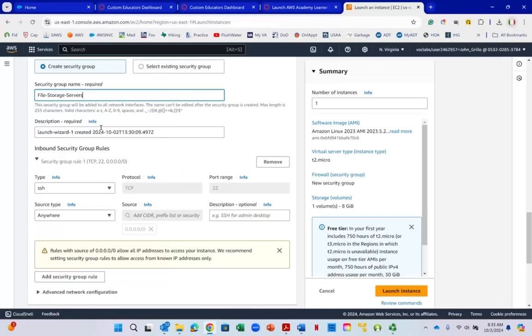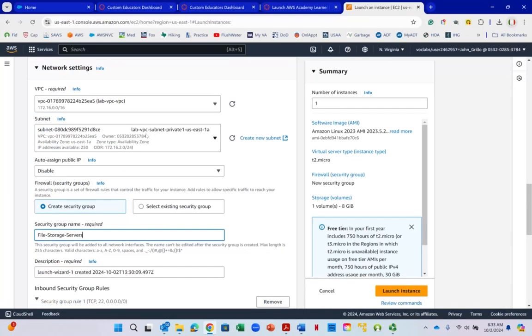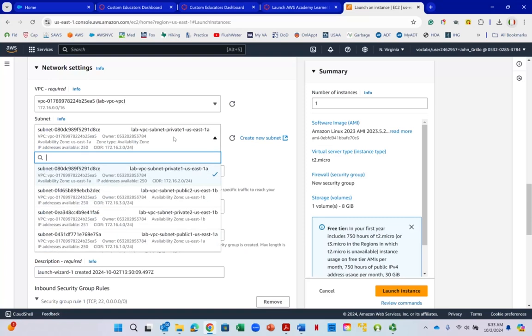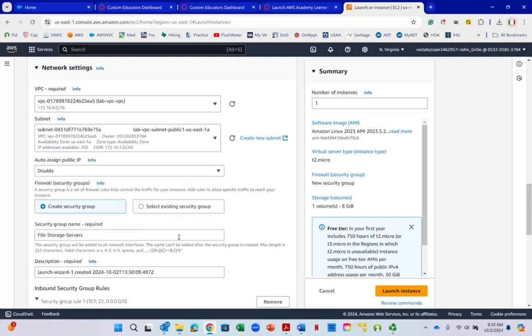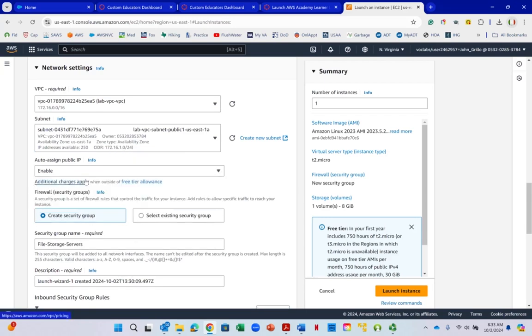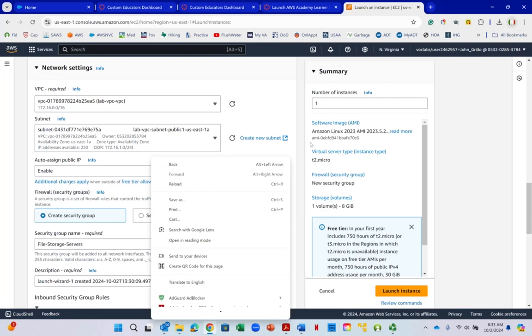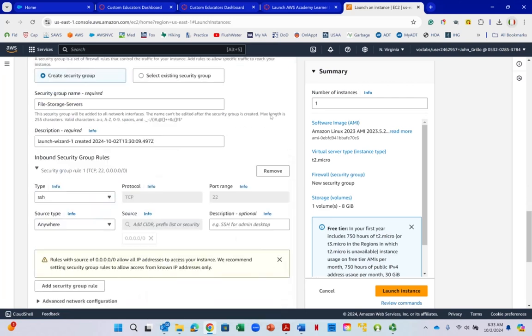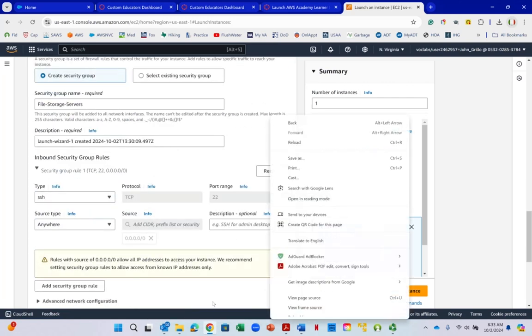So if the lab wants us to put us in a public subnet, right, because we would never auto assign a public IP in a private subnet, we'll just change this and we will look for, here we go, lab VPC subnet public 1 US East 1A. And of course, the network address should be 172.16.1.0. We'll enable the auto assign public IP. Okay, and we can go to step 12 and kind of look at our security group.